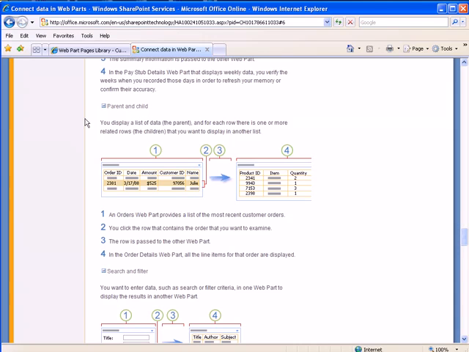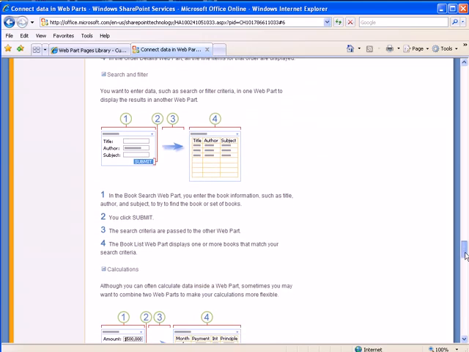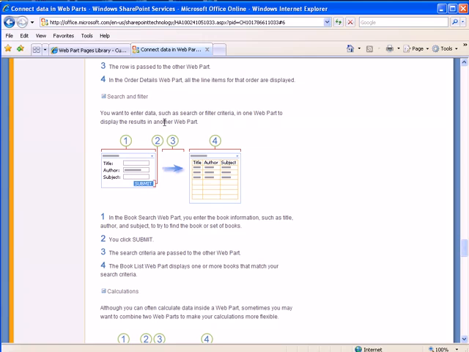Parent and child. I would use this to display a list of data, parent, and for each row there is one or more related rows, the children that you want to display in another list. A lot like the contacts list that we did, but this is great for an orders scenario if you're tracking orders in your SharePoint site. Let's see. Search and filter. Use it when you want to enter data such as search or filter criteria in one web part to display the results in another web part.